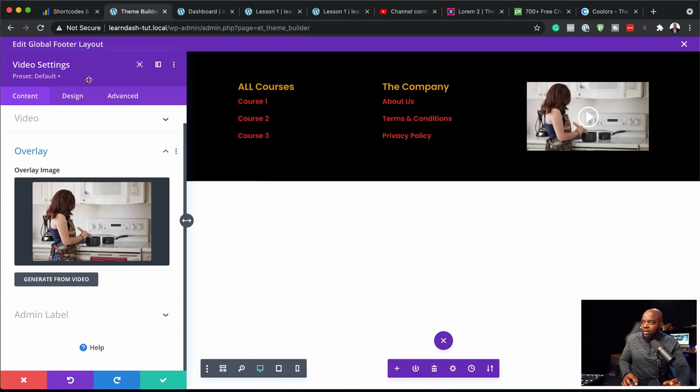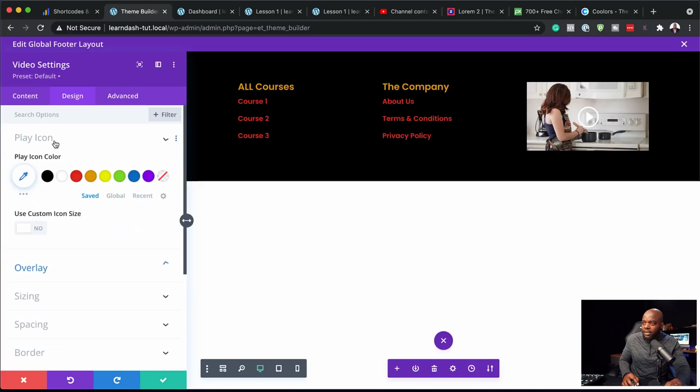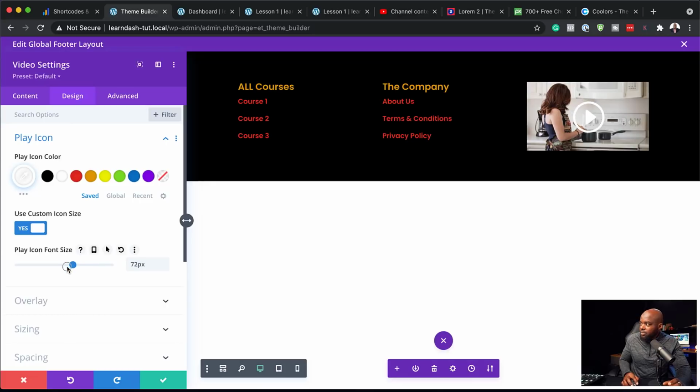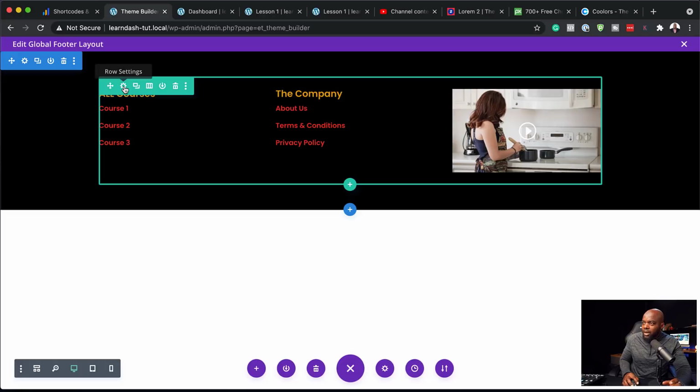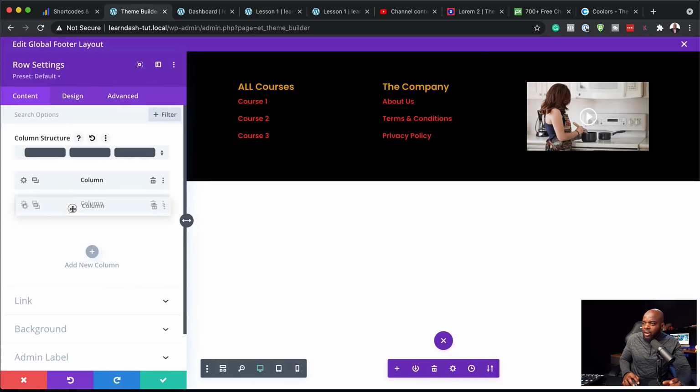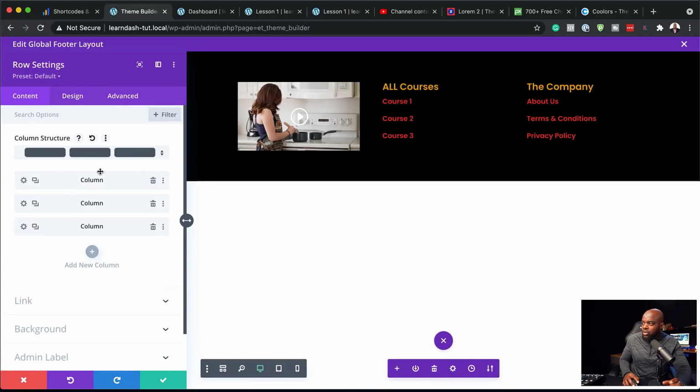And now let's change the color of the icon by coming over here to design, play icon, and let's change this to, you know what, maybe that white is fine. Now I can adjust the size as well by just dragging this until I'm happy with 40. Save that. So what I can do now is I can go back into my row settings and then just drag this to the beginning here, or to the top, so that my video now is right here at start.